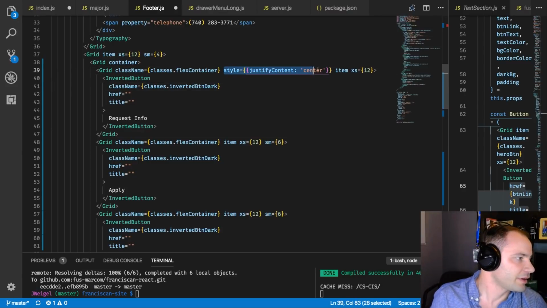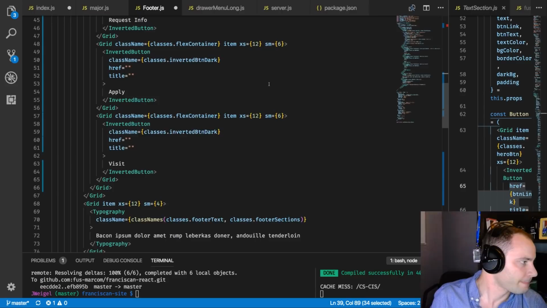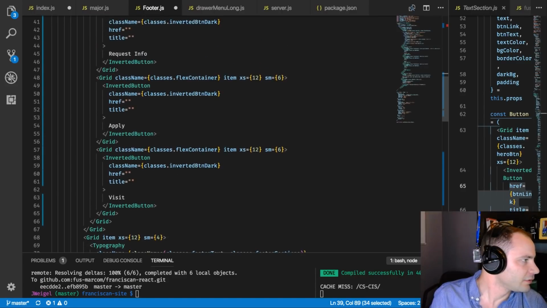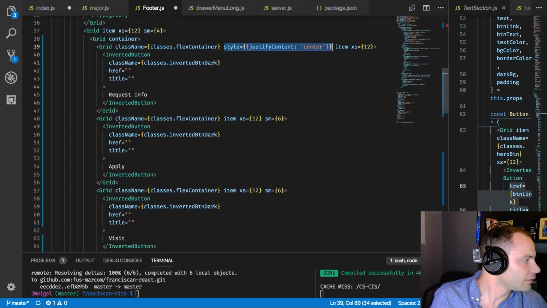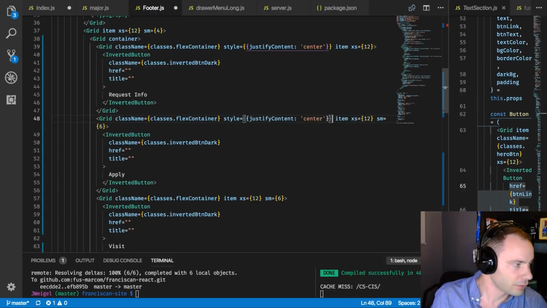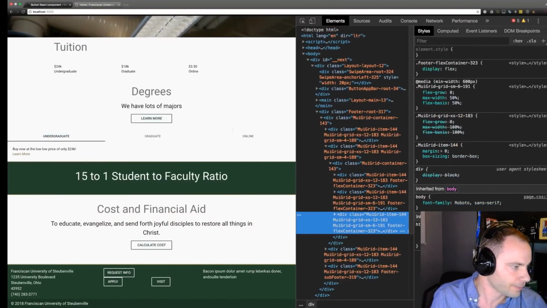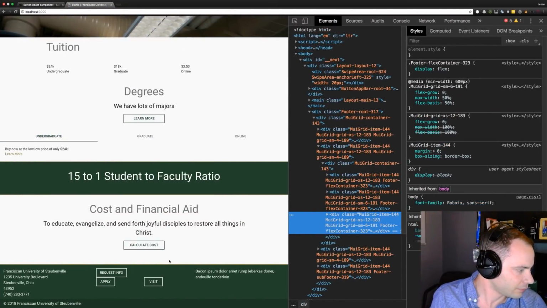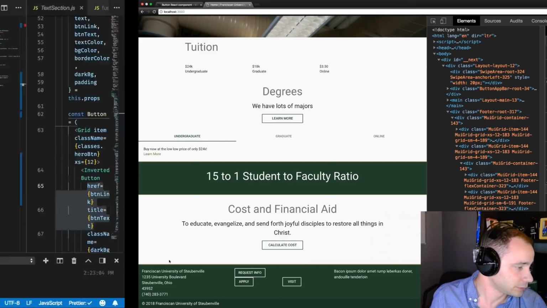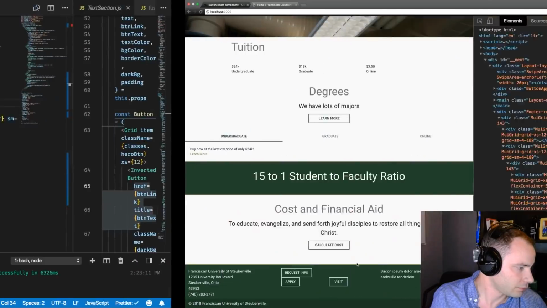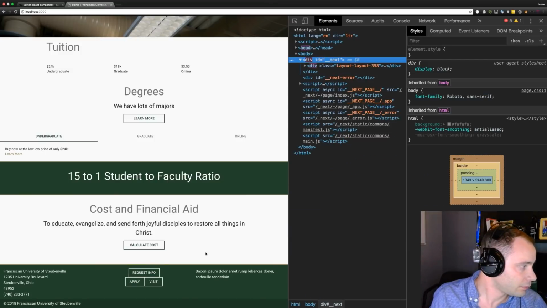I'm going to copy and paste this down here to this grid as well. And for this one, we needed to say flex-end. Okay, now this should give us our alignment that we had before, hopefully. There we are. See, so this gives us our alignment.